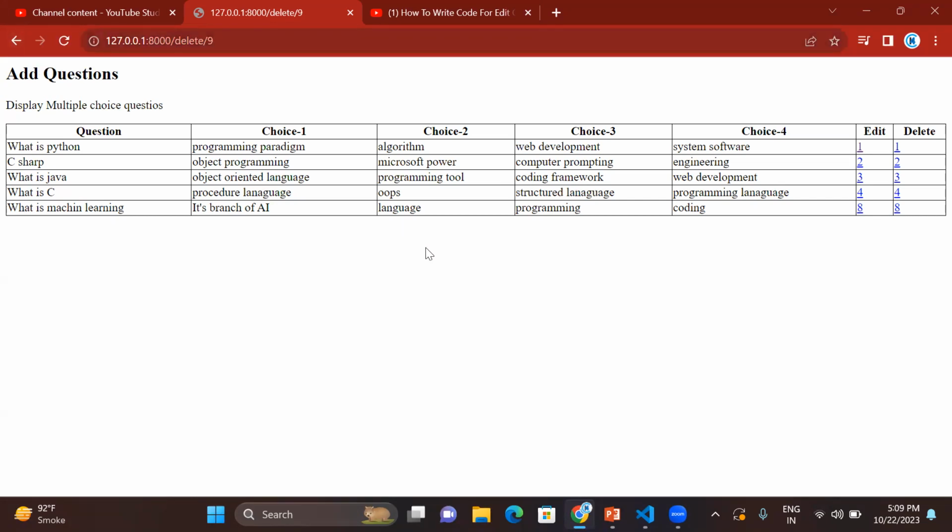You guys have to just pause the video and watch the entire code. You have to look at the entire code. And if you are still facing any kind of issue, you can drop your message in the comment box. I will definitely give you a reply.